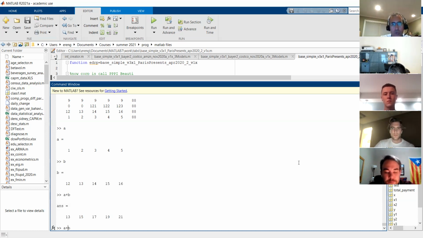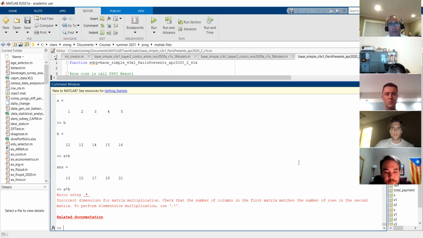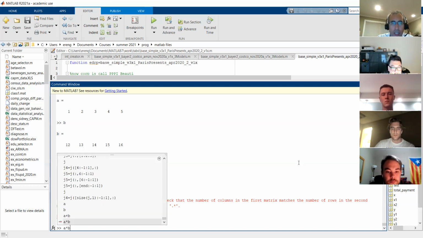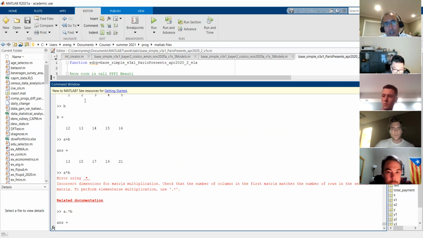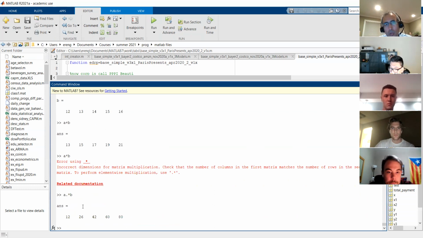Okay, guys, so you can do that. However, what happens if you try to do A times B? I have an error, because there are some dimension specifications that you need to satisfy. I will do this next class. However, what you can do, guys, is something called element by element multiplication. If you do A times B, take a look at what happens. So you do element by element: 1 times 12, 12. 2 times 13, 26, etc. So this is element by element.